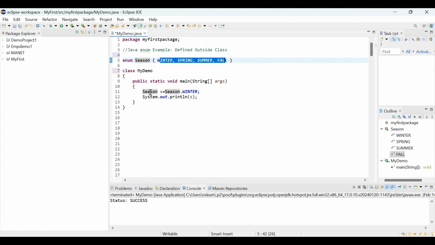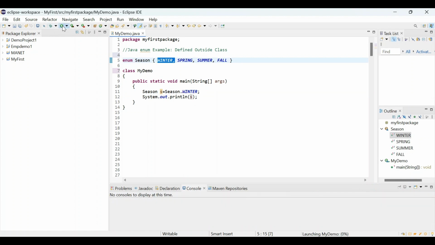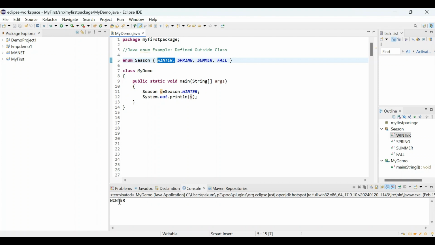Now, inside the main method, I am creating an object for the season. Season s is equal to Season.winter. So, in the previous lecture, we discussed how to access all the members of that particular enumeration type. If you want to restrict that access to one particular member, then I am writing Season s is equal to Season.winter. This particular variable is going to be accessed here. So, System.out.println(s). So, s is here winter. So, it is going to print winter. Let us see what is going to happen here. As you can see, we got an output called winter.